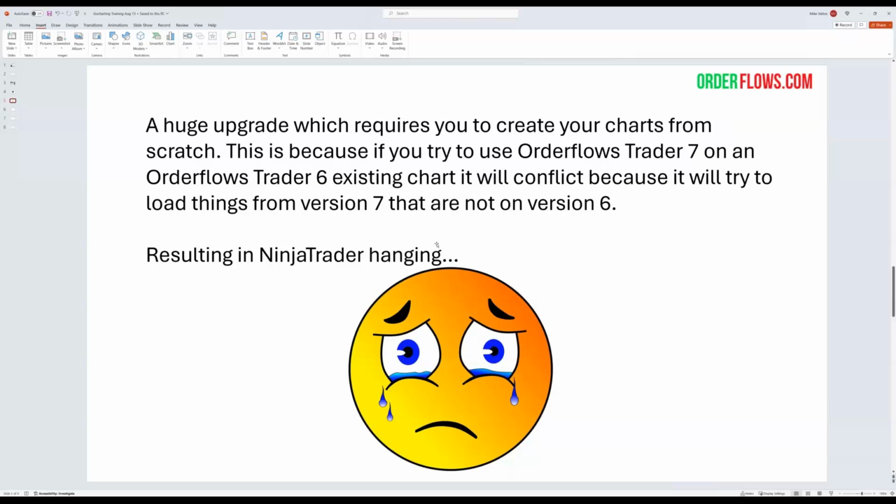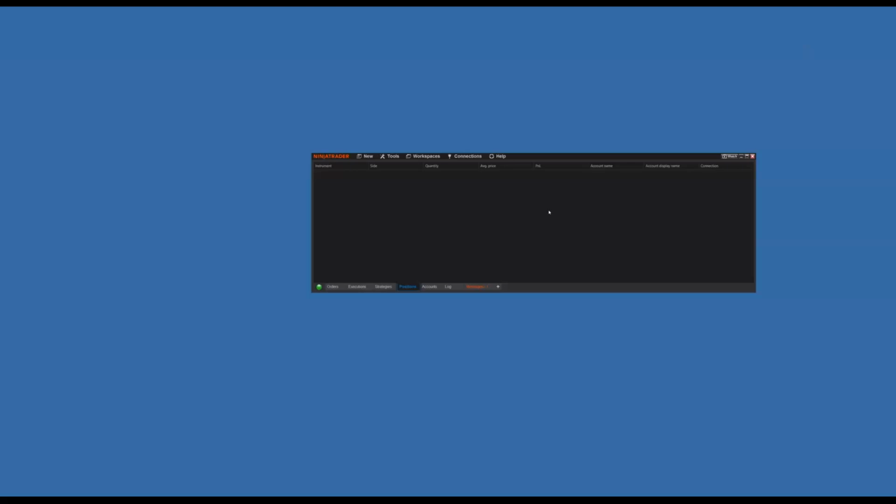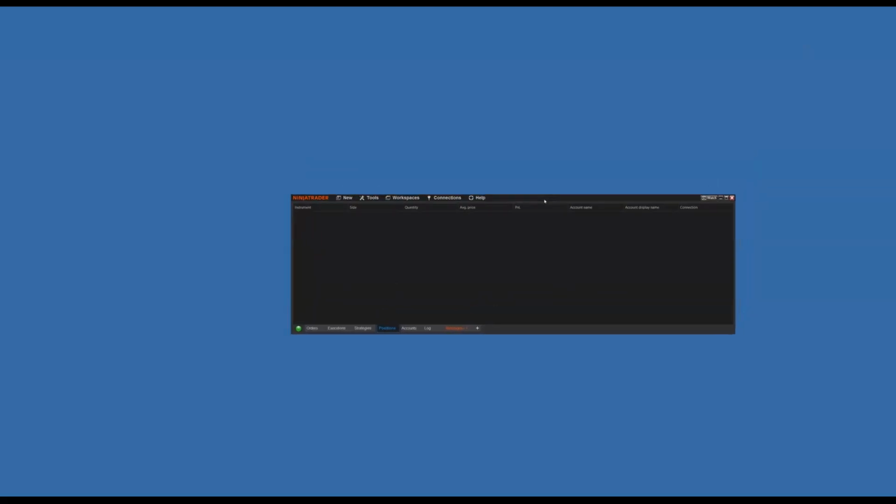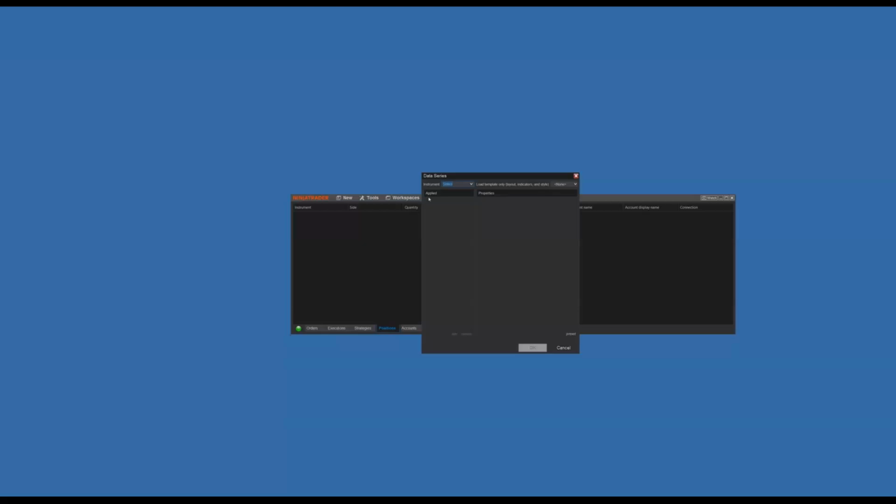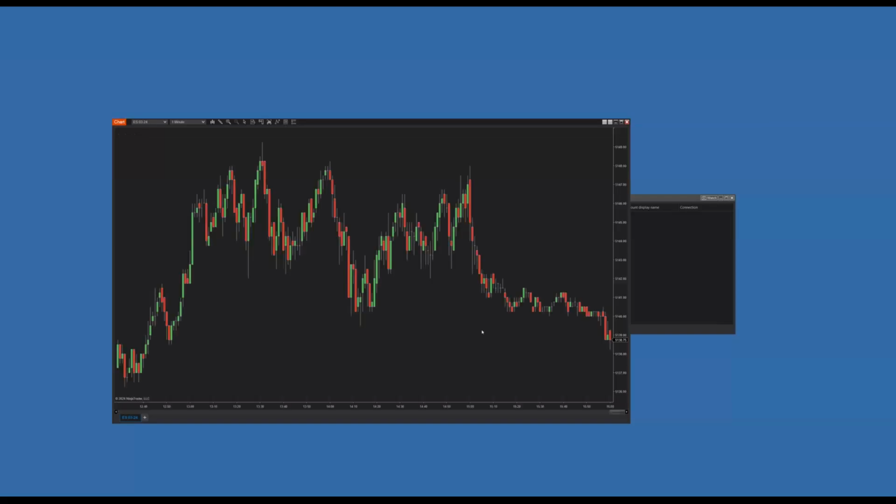So you really have to start with a fresh chart, and it's not that difficult. It sounds like more work than it really is, but it's really not. I'm just going to show you really quick. So here I have NinjaTrader, and all you have to do is go to Chart, click on Chart, and open up a new chart. Simple. Do E-minis. Make sure tick replay is enabled. And this is just the plain NinjaTrader black screen.